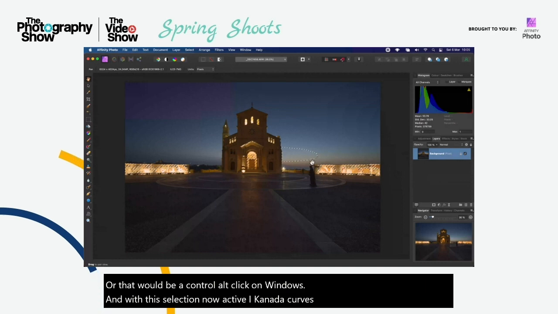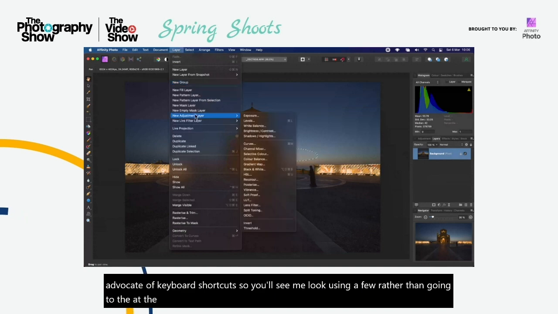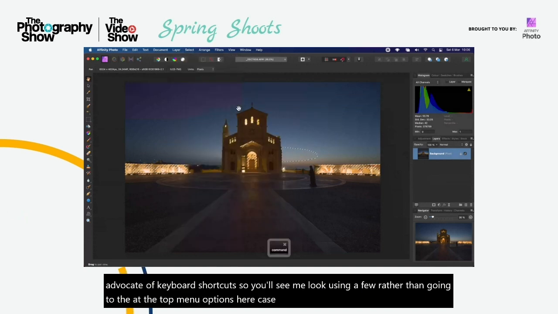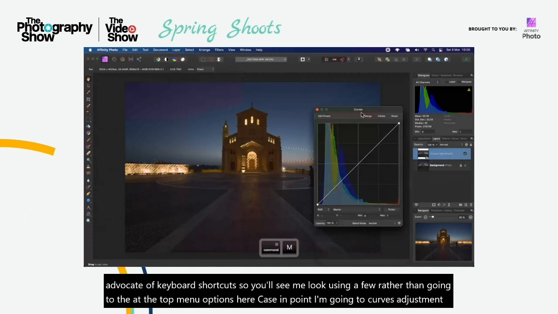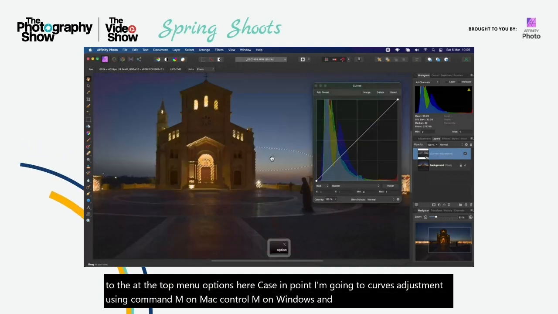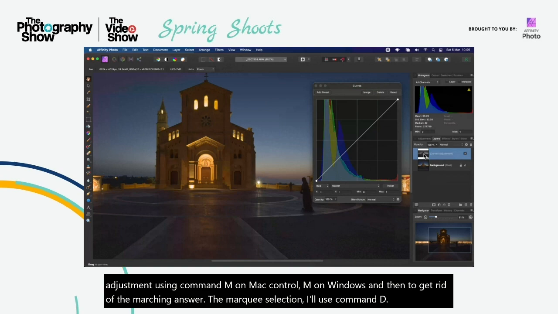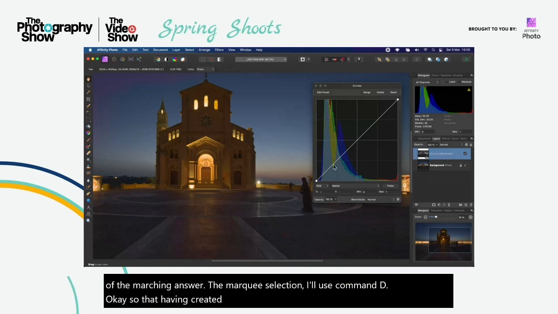I'm a big advocate of keyboard shortcuts, so you'll see me using a few rather than going to the top menu options here. Case in point, I'm going to add a curves adjustment using Command M on Mac, Control M on Windows, and then to get rid of the marching ants or the marquee selection, I'll use Command D. Okay, so having created that luminosity selection, that is masked to the curves adjustment.